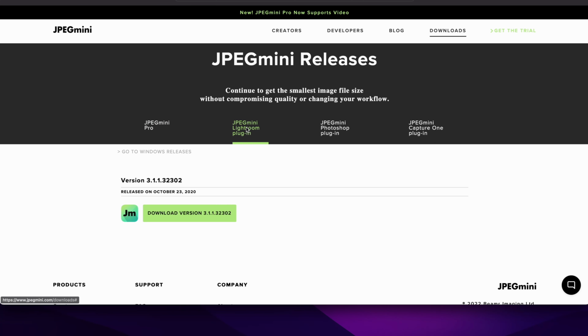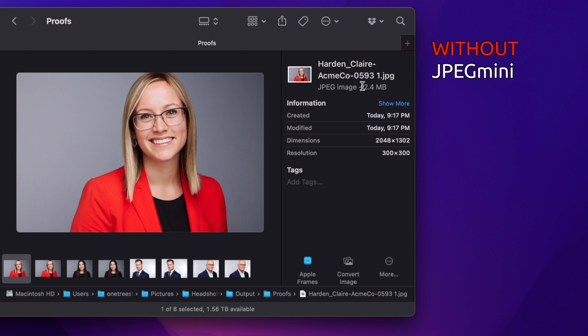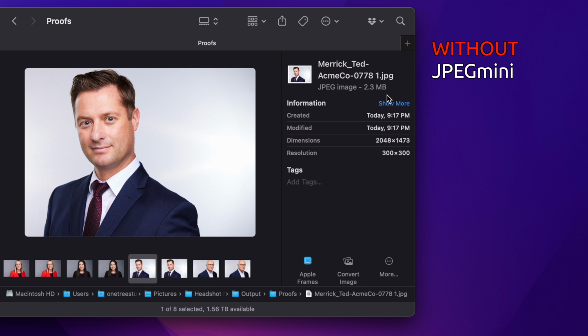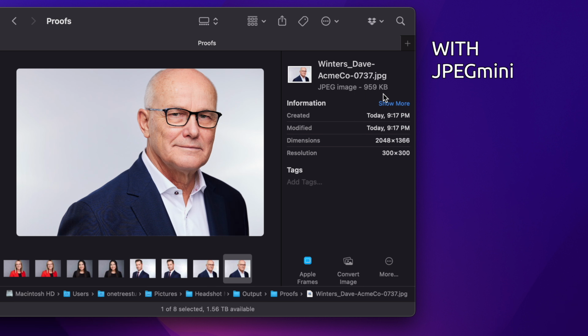Now, please note that JPEGmini also has plugins for Lightroom and Photoshop, and you can see even greater reduction in those apps, as Capture One seems to provide smaller file sizes using the same quality settings than Lightroom right off the bat. Now, when you pair JPEGmini with Capture One, every JPEG image that you make will be the smallest file size possible, and you'll save on drive space, online storage, as well as bandwidth required to deliver your images. So instead of buying that next hard drive, consider adding JPEGmini into your workflow.